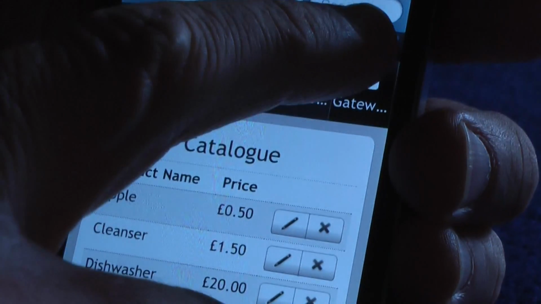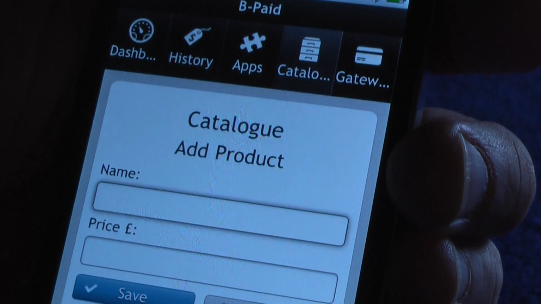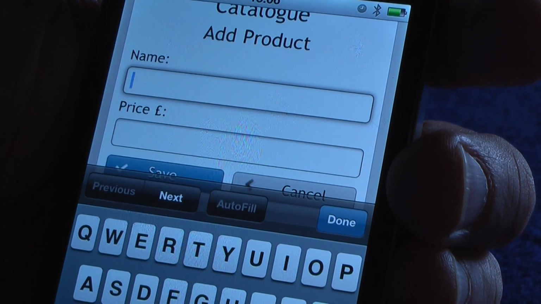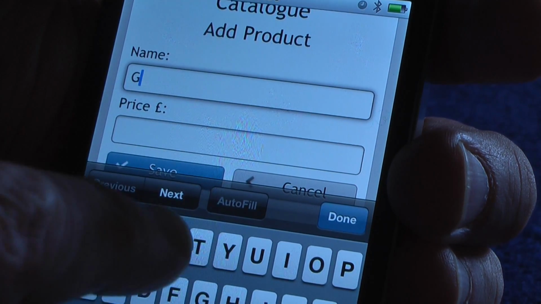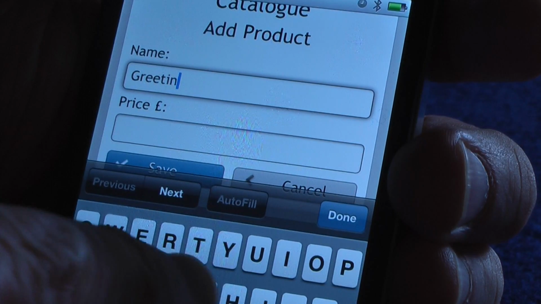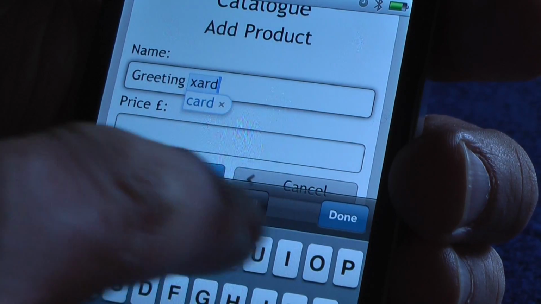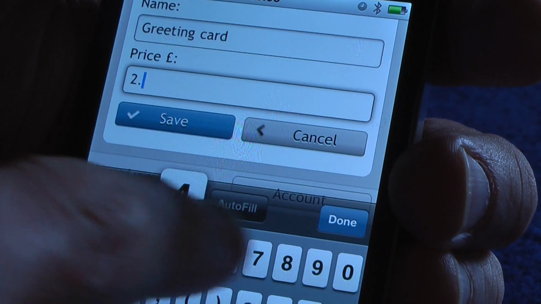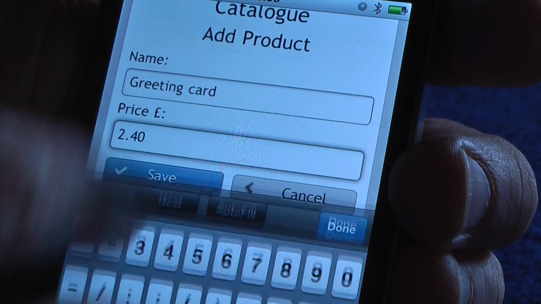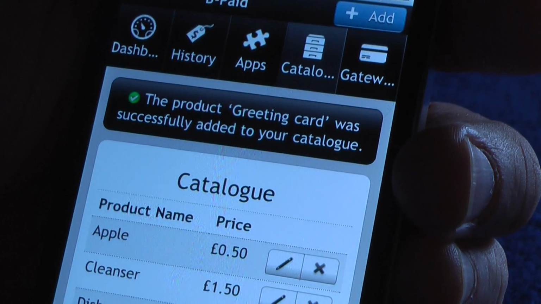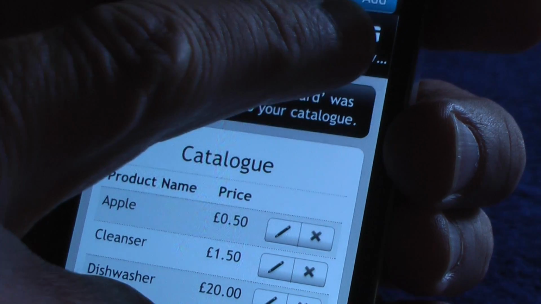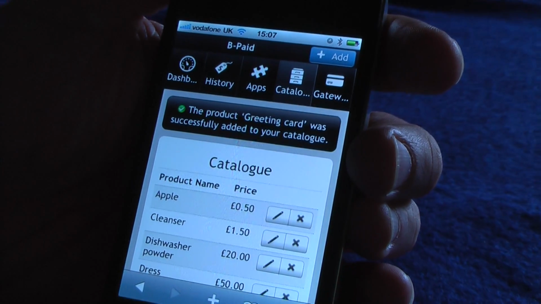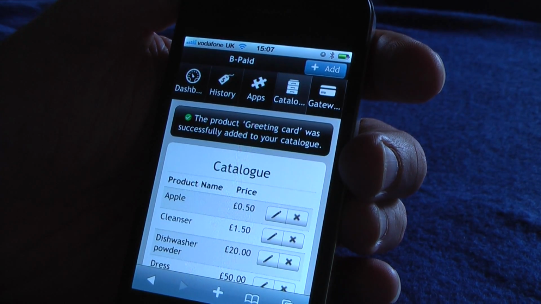If I wish to add an item, I simply press add, and then I can add an item here. So it might be that I want to sell a greeting card, and that greeting card will cost £2.40. I simply save that, and then it adds to my catalogue. In terms of payment gateway, we've already set up a payment gateway with PayPal, so that's already done, and we don't need to worry about that.